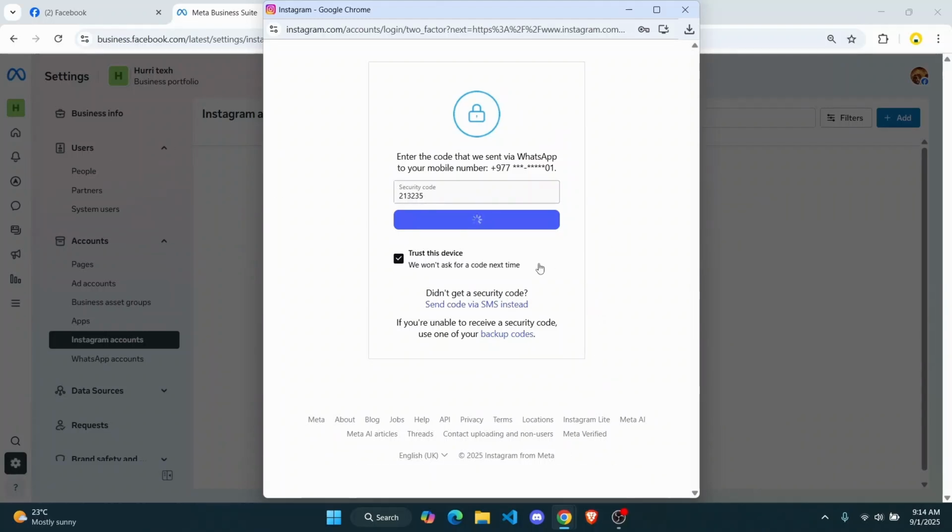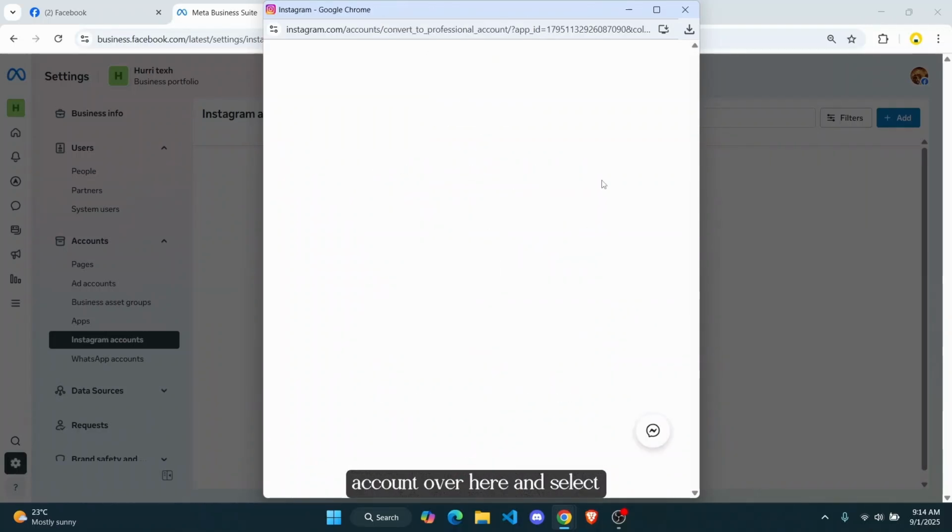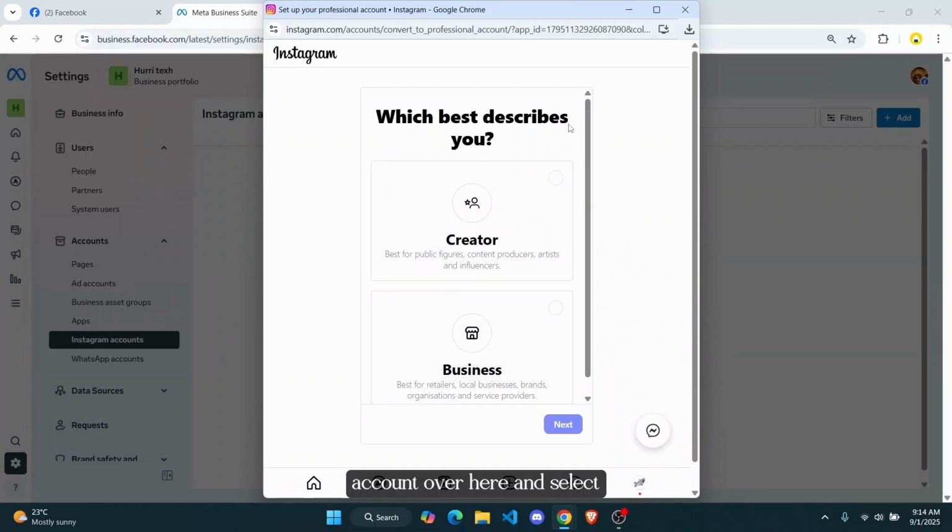Once you do that, you should be able to add your Instagram account without any problem. So let's just log into our account over here and select, you're going to have to turn on your business or your professional account.